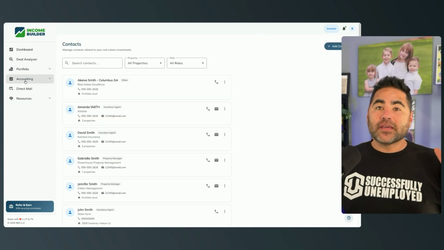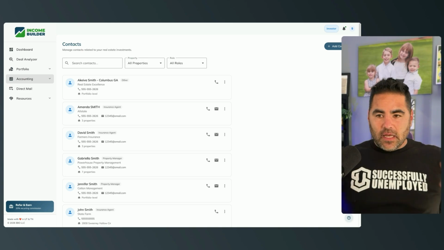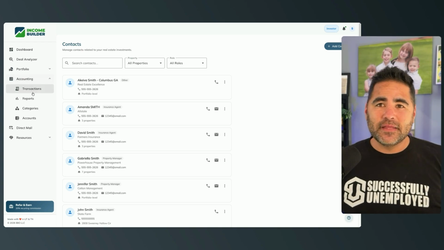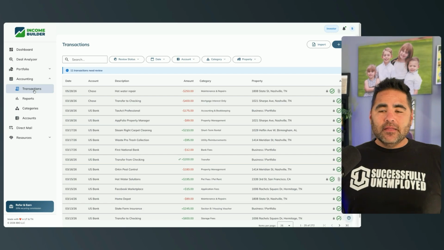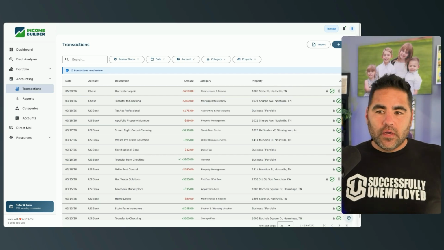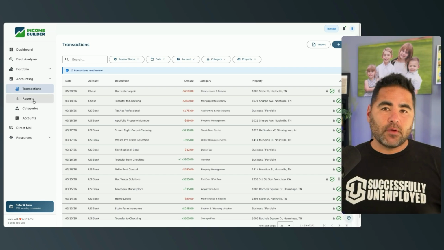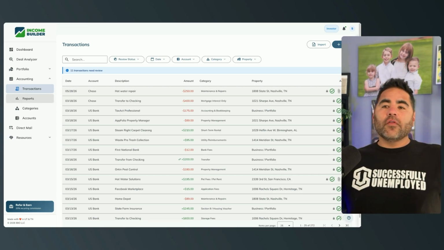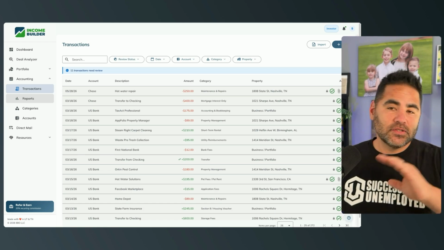Now, let's look at the accounting function because you're going to get income coming in, you're going to have expenses, and you're going to want to work with your accountant. I love this. We have our transactions tab. This is all the transactions for all of your income and expenses. And then you have reports, which I'll show you in just a second, where you can, with one click, send all this to your accountant to do all your taxes.